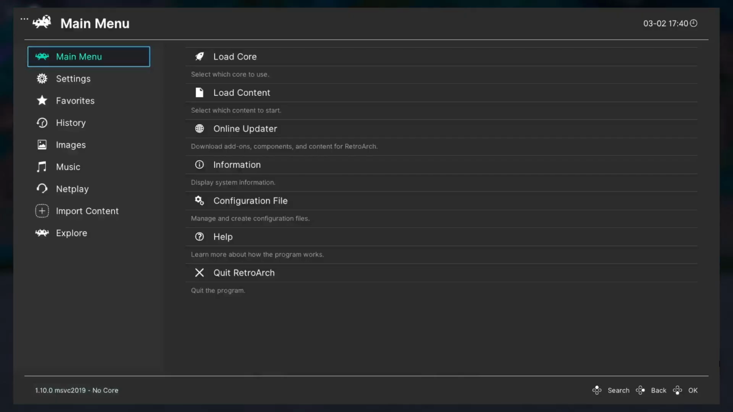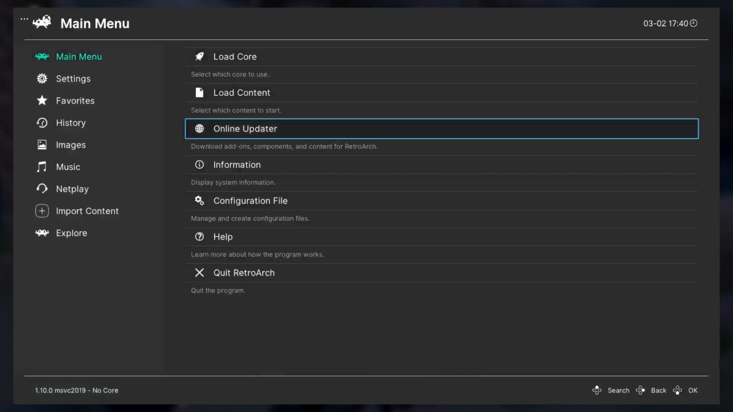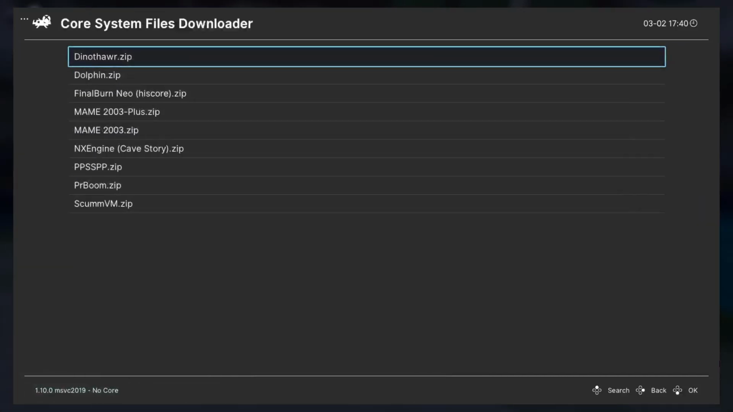For Dolphin's BIOS, go to Main Menu, Online Updater, Core System Files Downloader, and then select Dolphin.